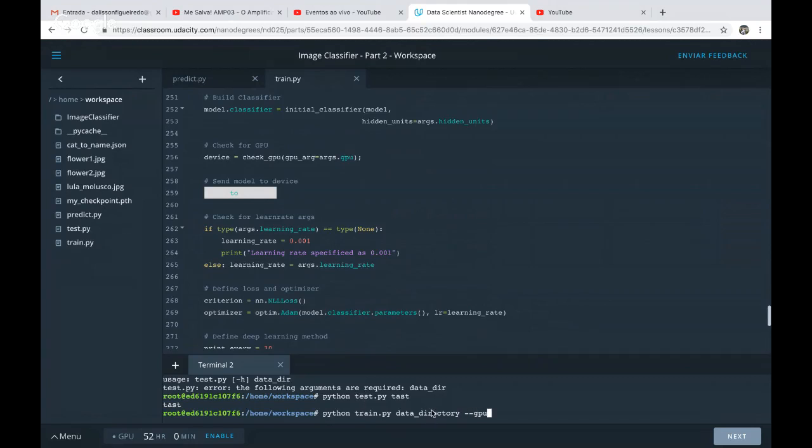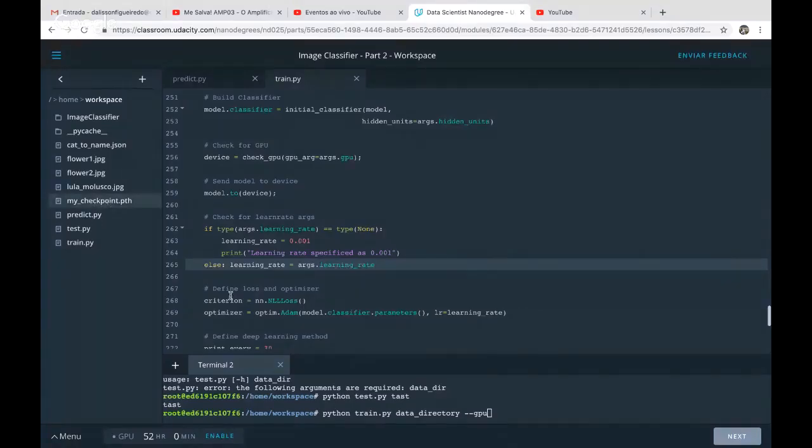I'm simulating the working of a program. I'm not going to run this because it will take too long. I have run this, it is functional, and as you can see, I have already done the training and created a checkpoint here. So if the user passes this flag, it will signal that he wants to use the GPU, and as we discussed before, if the GPU is available, we give the user the training on the GPU. If the GPU is not available, we will do the training using the CPU.